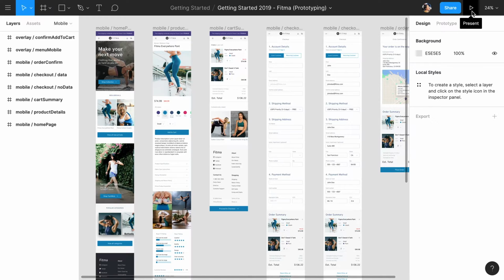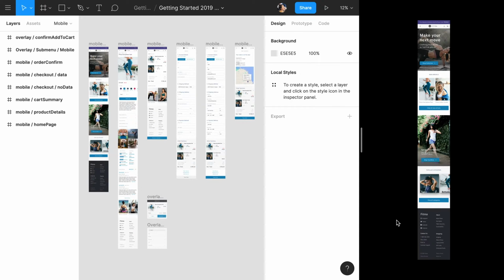We can click on the presentation icon in the toolbar to open presentation view in a new tab. This is where we'll view our prototype. I'm going to set up my window so that I have presentation view in another browser window next to my design file. This way, I can see both at once.